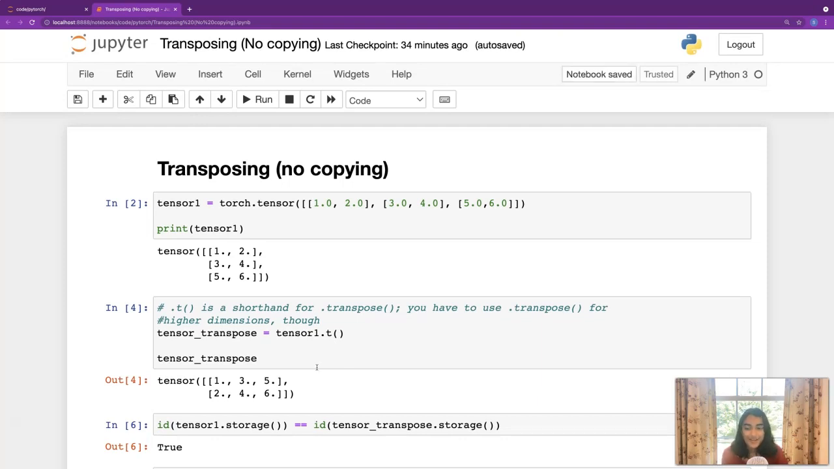Okay, great. I hope you learned something new today about transposing and about tensor operations with a heavy emphasis on the storage aspect of it.